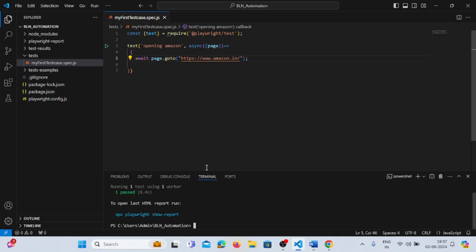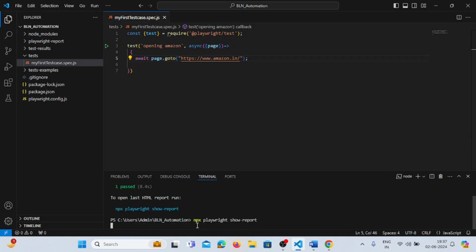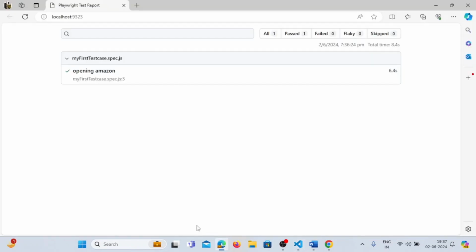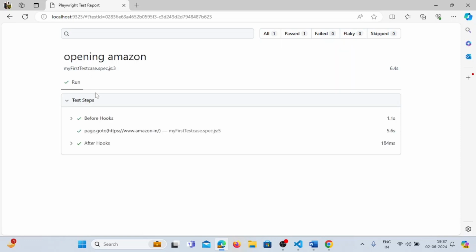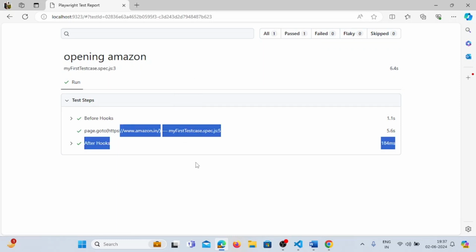After execution of every test case, it will give us the command to open the report. Just copy and paste it and press enter. It will directly open the test results. As you can see, opening Amazon passed. When you click on that, you can see each and every step. My first step was to go to Amazon, and it passed, and it also shows you the time. This is the HTML report.